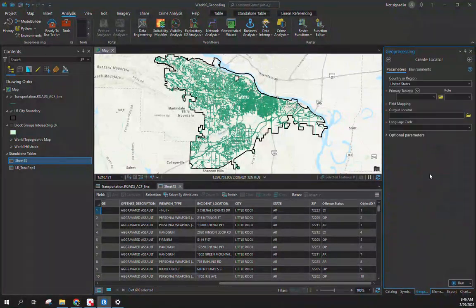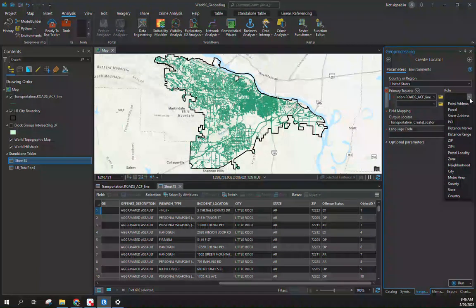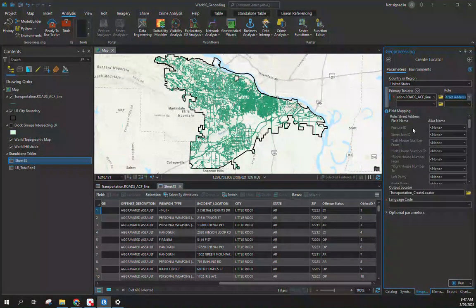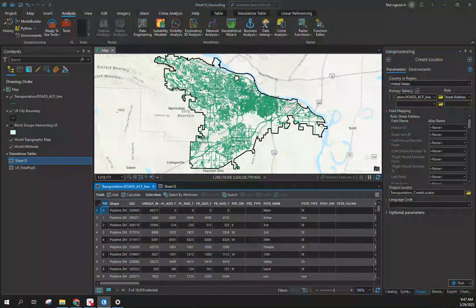So create a locator. We're in the United States. Our primary table here is that transportation road file. So we want to say what it is. This is a street address file. And here it's going to ask you to fill out these. Some are required parameter fields. Ideally, and this is why I introduced left house number from, that is our PL underscore add underscore F. So left house from, and we fill these in. Left from and to, right from and to. So you just change it from the PR.